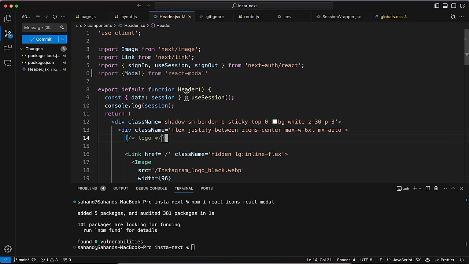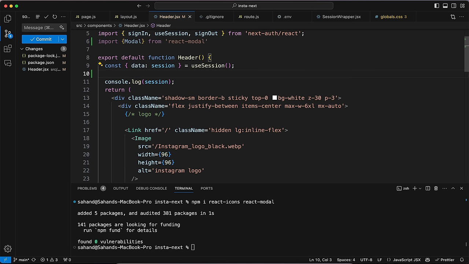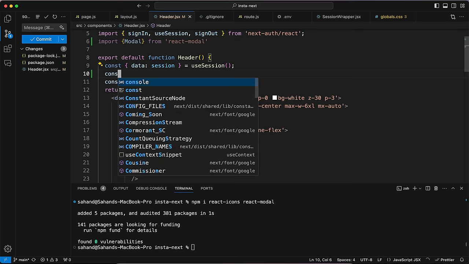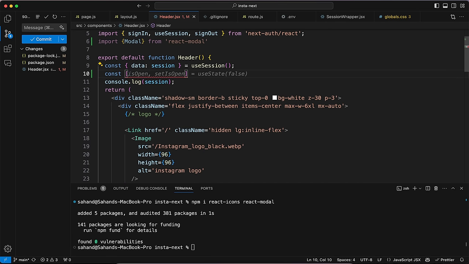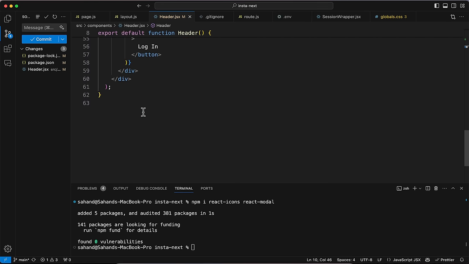Then what we want to do here is have a piece of state to track the opening and closing of that modal. That state, we just call it isOpen, setIsOpen, and the initial value is going to be false. And this is the function we're going to use to change the state from false to true. So the initial one is false. We don't need this console log. Let's delete that.